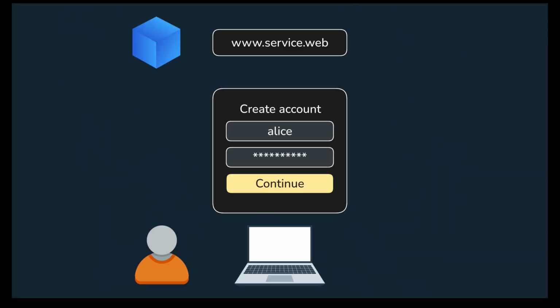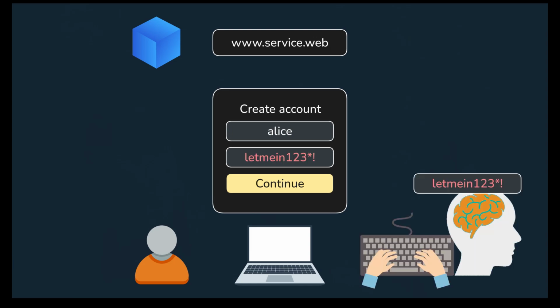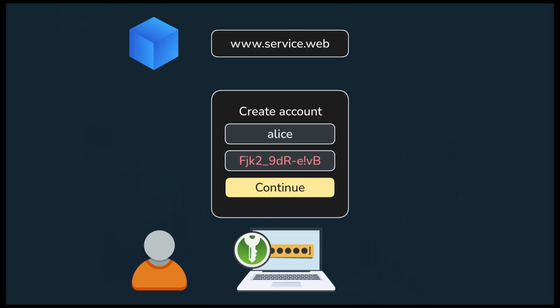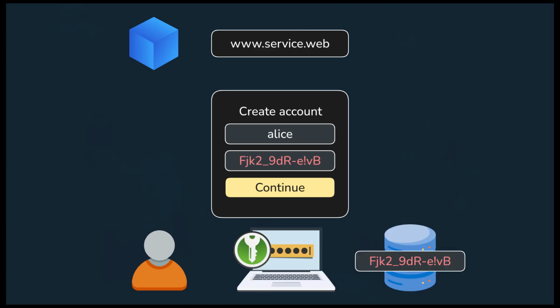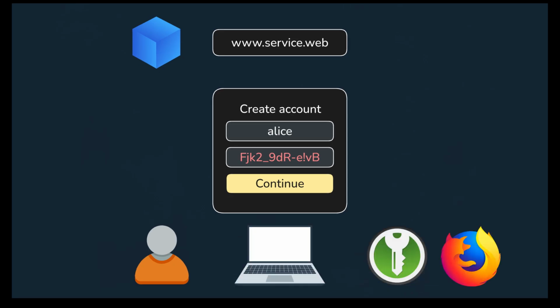Firstly, let's look at how we use passwords today. When you first visit a service, like a website, you create an account with a username and password. The password is a string of text, which you might make yourself and commit to memory. Or you might use a password manager, which generates a password for you and stores it. This might be an app or browser plugin.